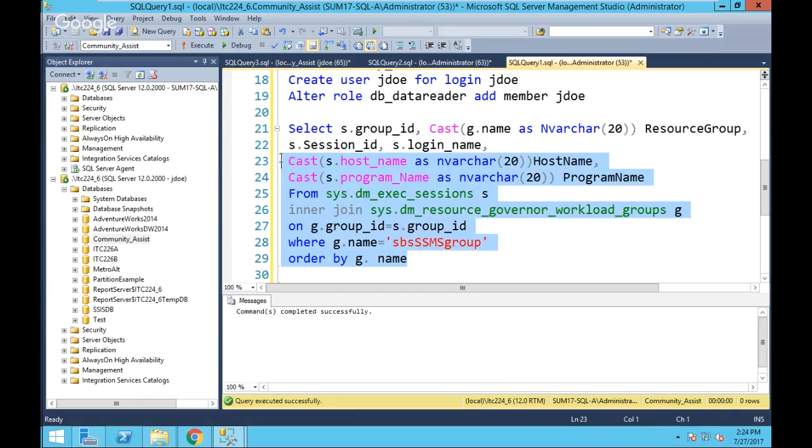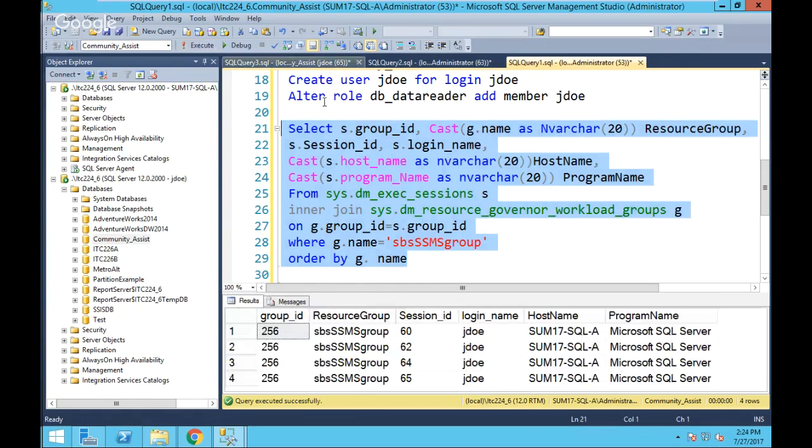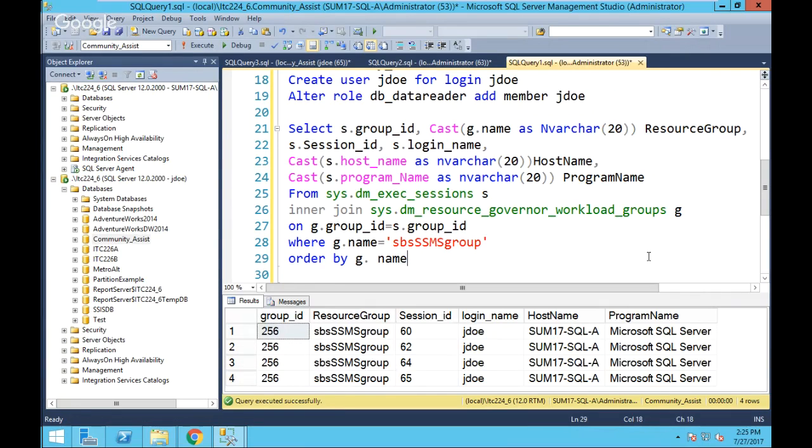I'm going to run that and see if it works, and then I'll leave it for a minute. So it shows the group ID, the group, the session ID, the login name, the host name, the program name. I think that's all. So basically, this is just a way you can monitor it.